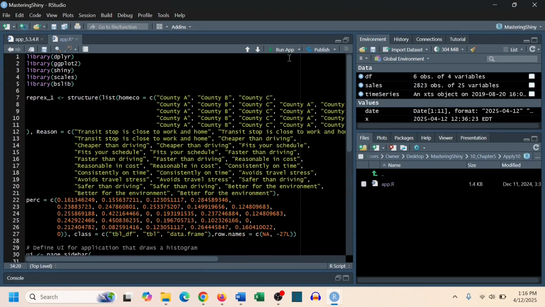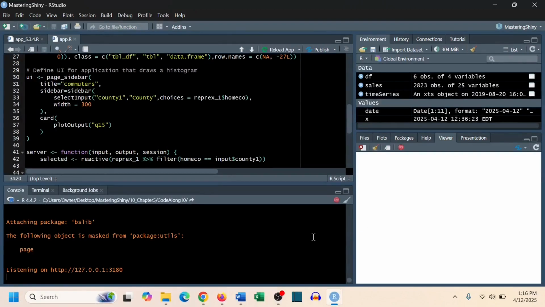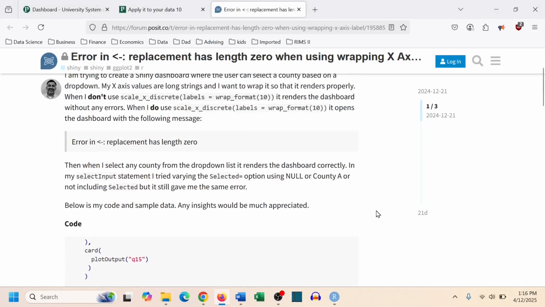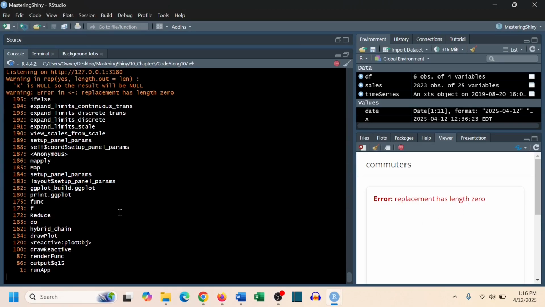So when we run this app, it should generate the same error that he complains about, which is replacement has length is 0. Yep. So we have this error. Replacement has length is 0. And then traceback created this error message, right? So we can see that output on the dollar sign Q15. That's a problem.